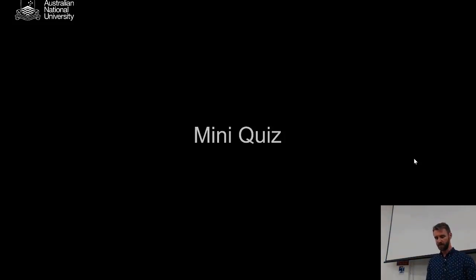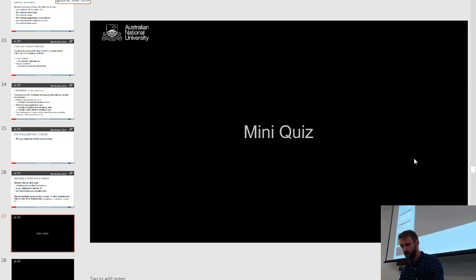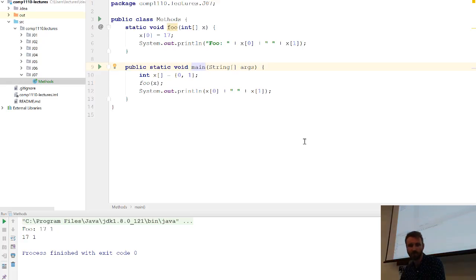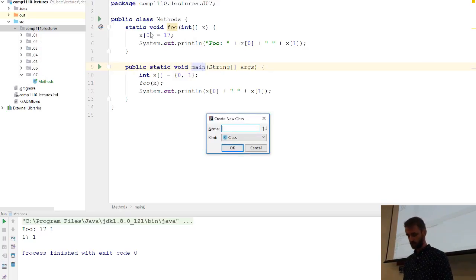Okay, last mini quiz for today. This should be O01. And I've opened it. Okay, I'm going to leave that open and carry on, see if I can show you an example of objects before the end of the lecture.